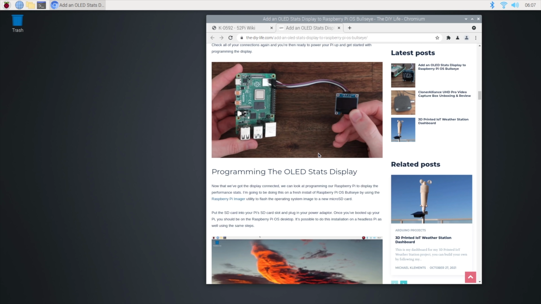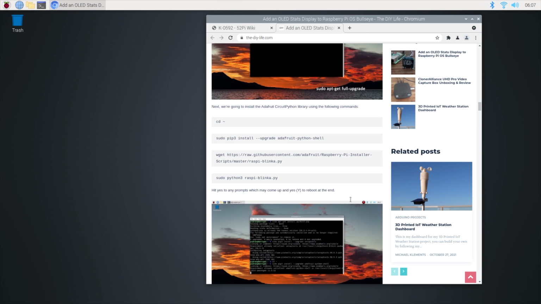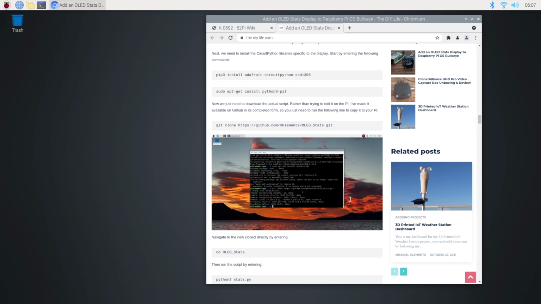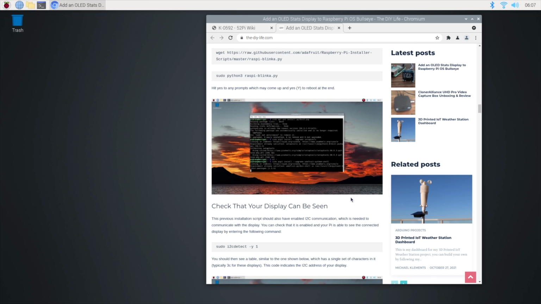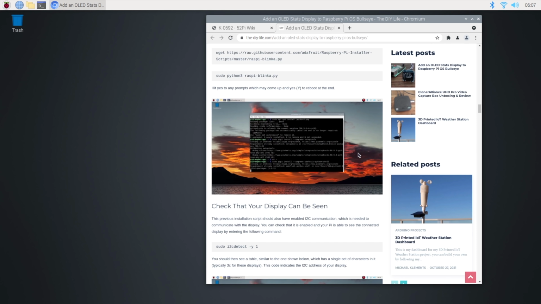The only way that I could get this to work was to follow a tutorial from the Do-It-Yourself Life, or DIYLife.com. I'll leave a link for this in the description. He literally goes through it step by step. It's very easy to follow, and he also shows you how to get this up and running as soon as you boot. And I would highly recommend following this tutorial here, especially if you're on Bullseye. If you're on an older version, you can get their tutorial to work, but I had a lot of issues with it using Bullseye.